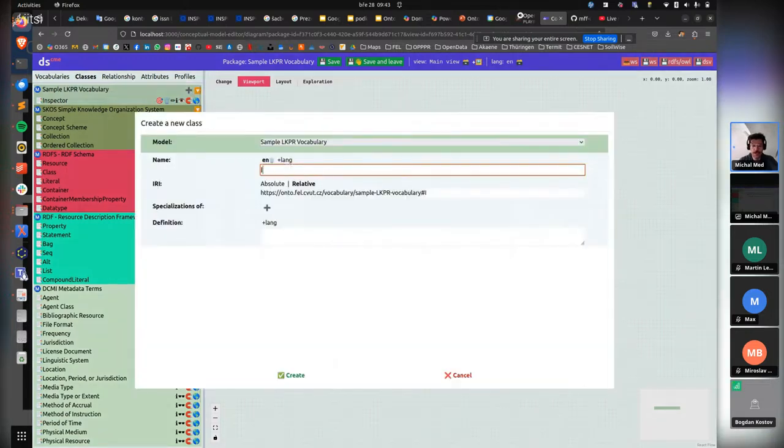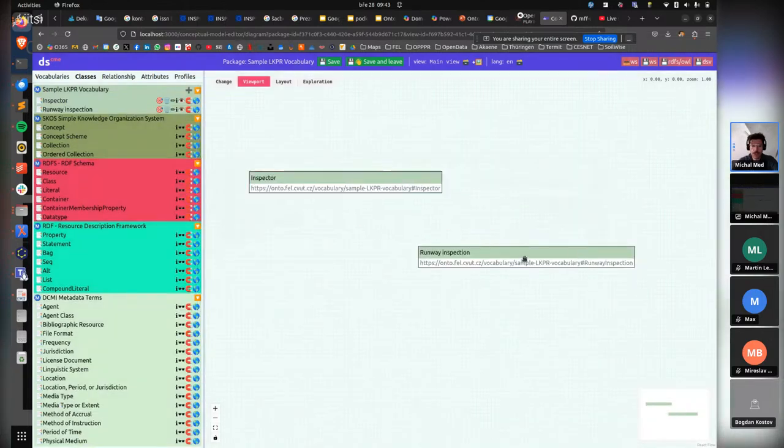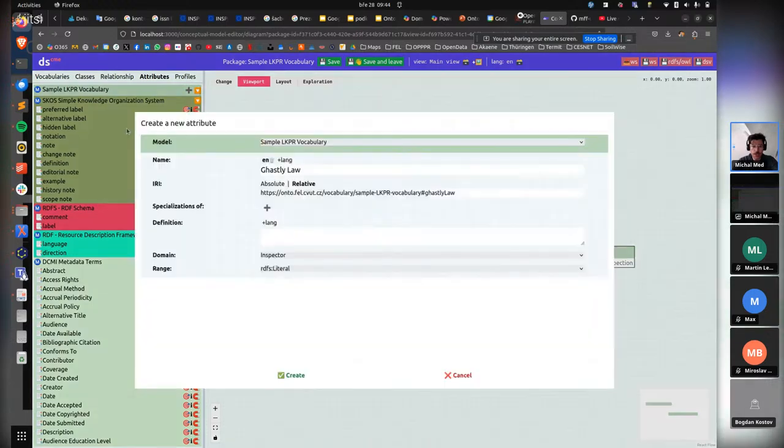I will make it faster. So I won't create any specialization or definition. This is just the inspection, or let's say the runway inspection to be more precise. And that's it. So this is how we create classes. Another thing is attributes. To create attributes, we have the options. We can create an attribute here by clicking the plus button, but an attribute is always dependent on some class. So we can do it by clicking on the class and clicking the plus button, which gets us into the form to create a new attribute.